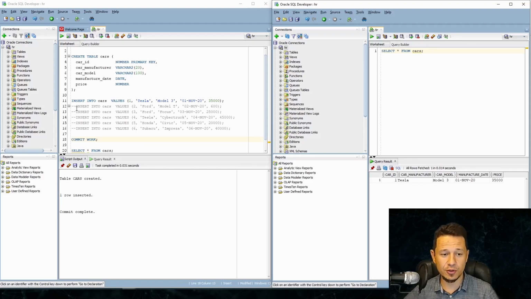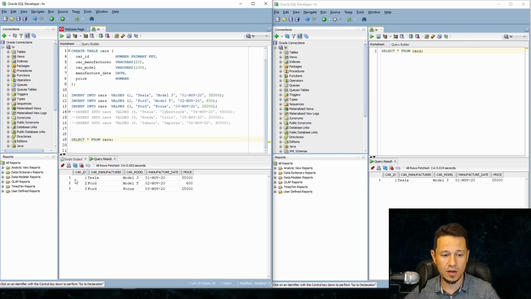Let's add some more rows to the table. So I'm gonna perform that again on the left-hand side. I'm gonna insert 2 rows. Right, now 2 rows are inserted. And I'm gonna check the state of the table. We can see there are 3 rows present. And on the right-hand side, there is only 1 row present, as we have not committed our changes.